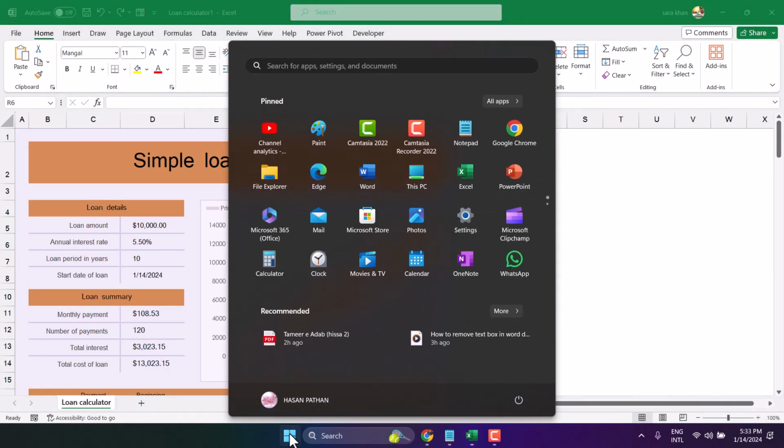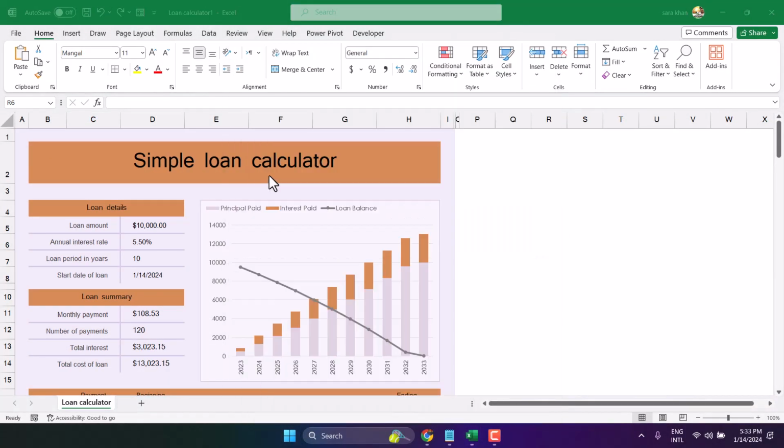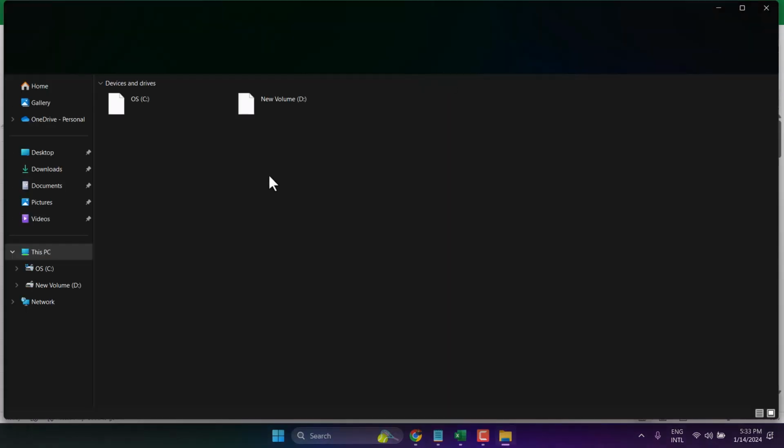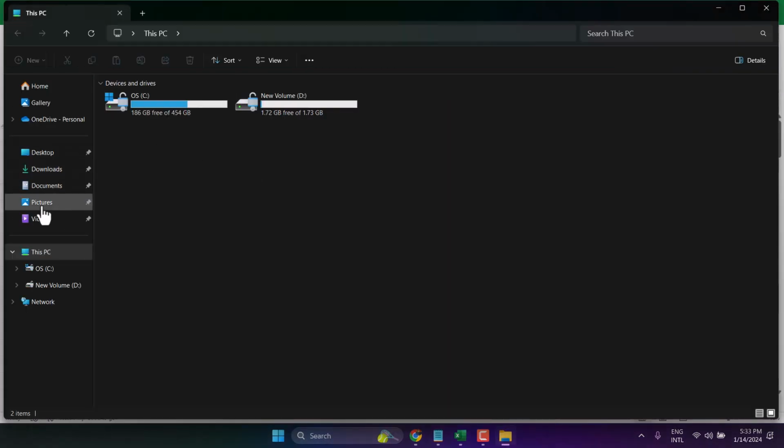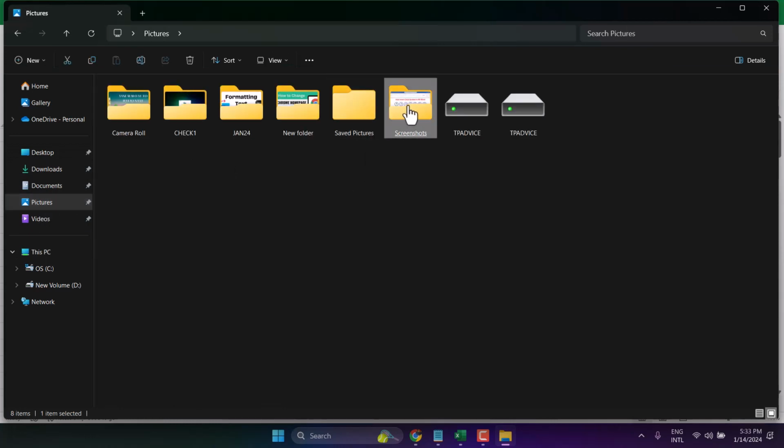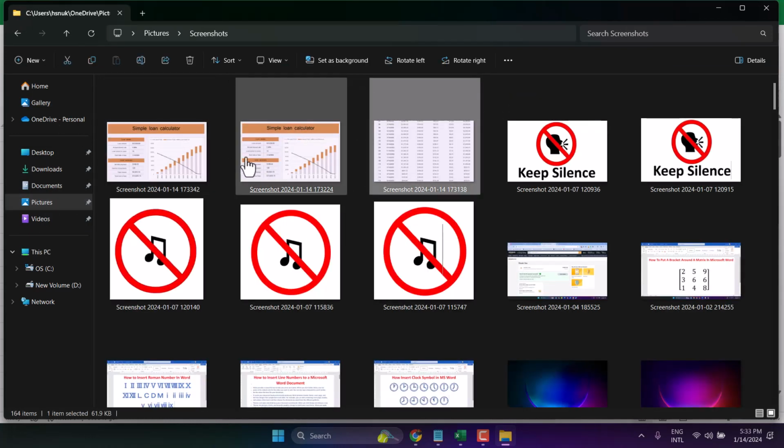Now open the File Explorer and Pictures, and here you will find this screenshot.